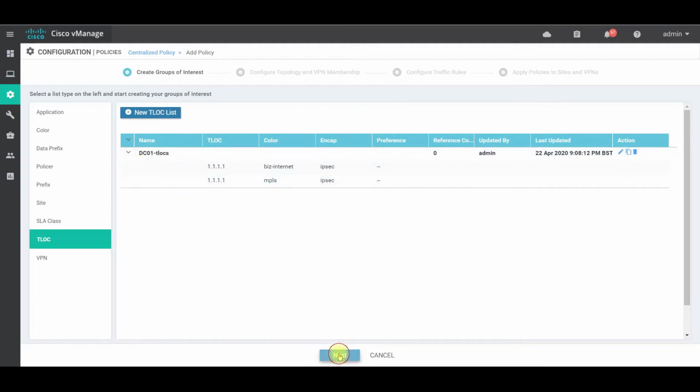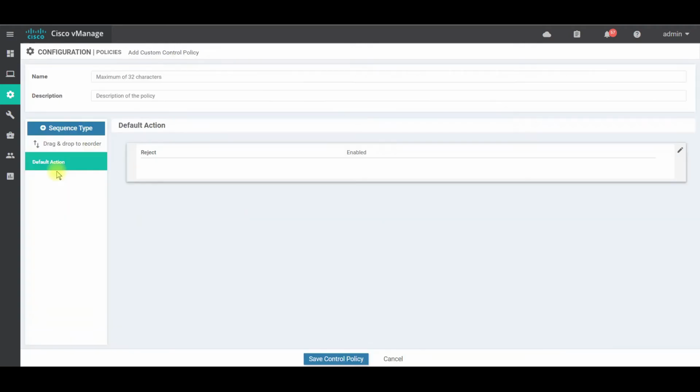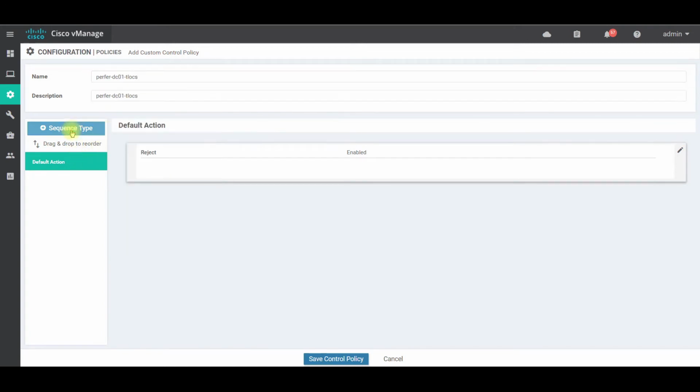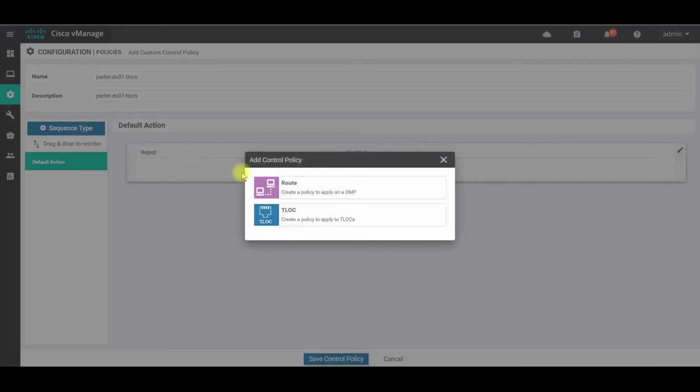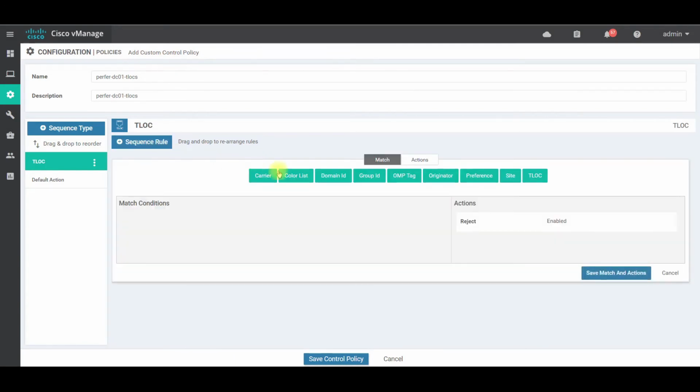Select Next to continue. Now we need to add a topology. Select the Add Topology button. Navigate to the Custom Control option. Let's now give the policy a name. I will use Prefer DC01 TLOC, this makes it easier to call on later. Now create a new rule, as this is the first rule, it will be classed as Sequence 1. Select the TLOC option. Now select Add Sequence Rule.